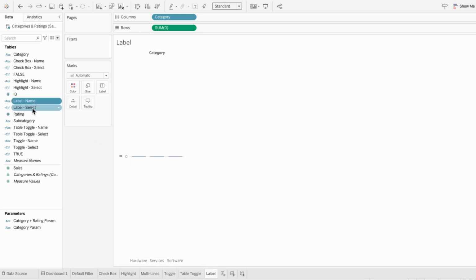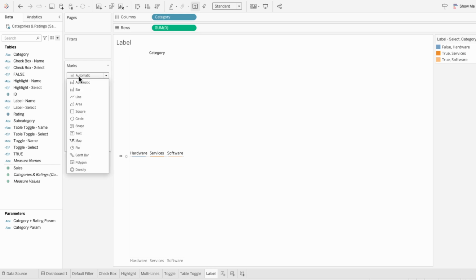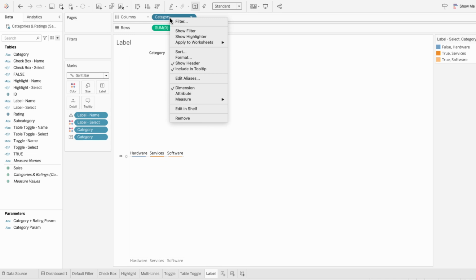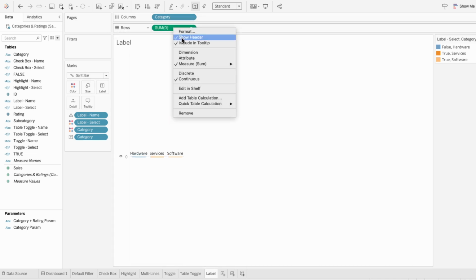I'll pull both the label name and label select into the marks. And I want select to be the first dimension we color on. Then I'll pull category into the marks twice. And I want one of the categories to be the second dimension we color on, and the other one to be a label. Under the marks, I'll change it from a bar to a Gantt bar, which will make the lines a bit thicker. And then I'll right-click category and uncheck show header, and do the same thing for the sum of 0.